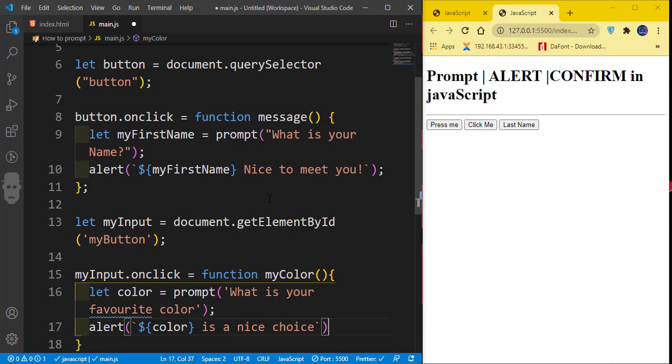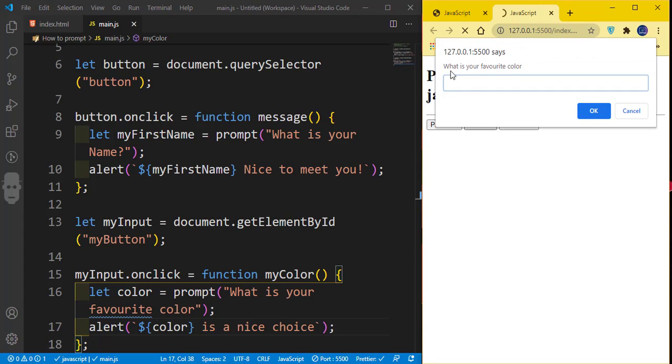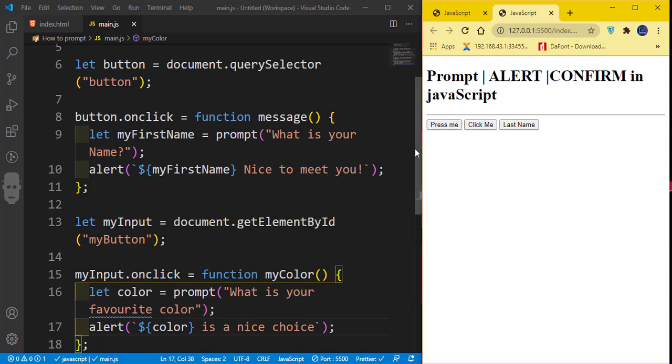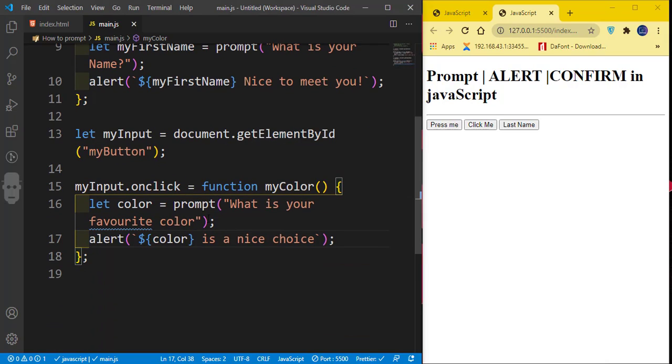Okay, so I think that's basically it. Now if I click here, you see "What's your favorite color?" I can put something like blue. If I click here, you see "Blue is a nice choice." So that's why this thing is done. For this other one, that's why it's done.